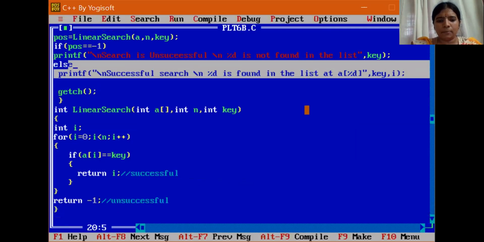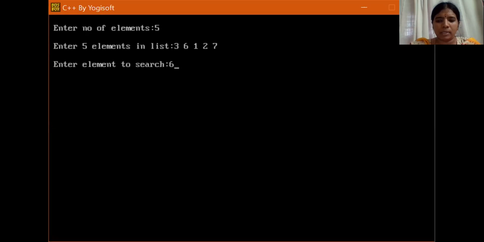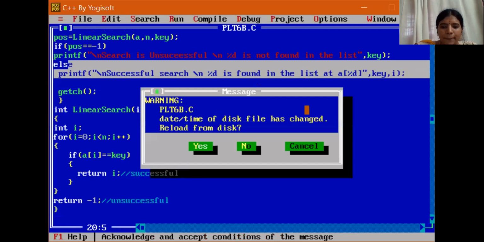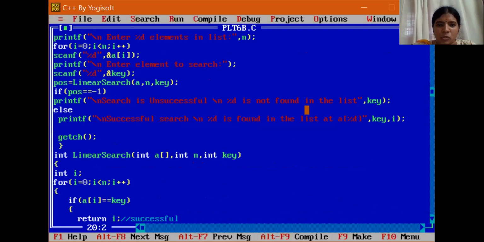Alt C compile. Alt R run. Number of elements 5. Enter 5 elements 3, 6, 1, 2, 7. I'm searching for the element 6. Successful search, 6 is found in the list at A of 5. Okay, there's a mistake here. Yes, we didn't update, right? We wrote i, but i makes no sense. i value is 5. So we got to not write i, we got to write position.